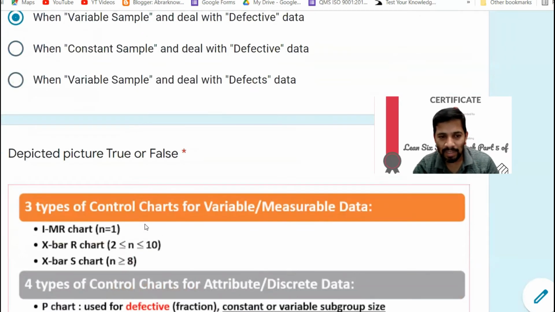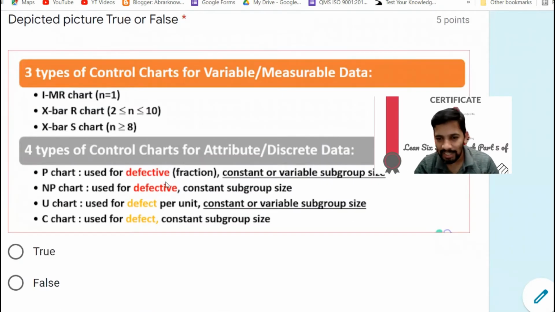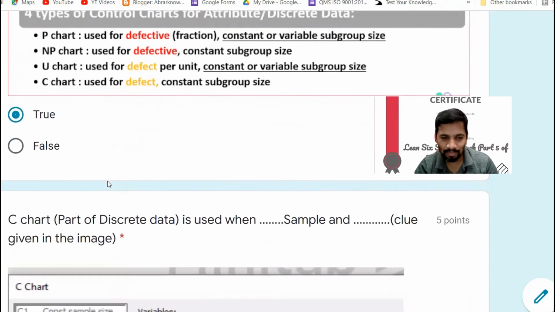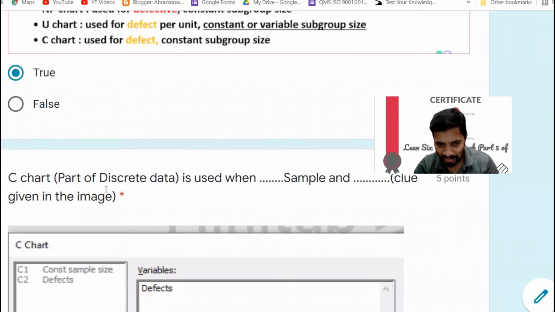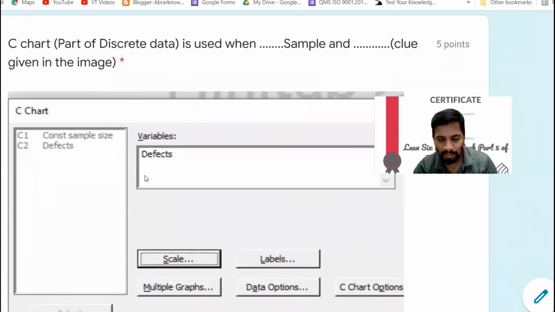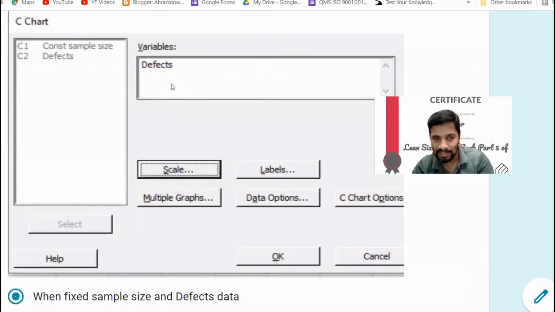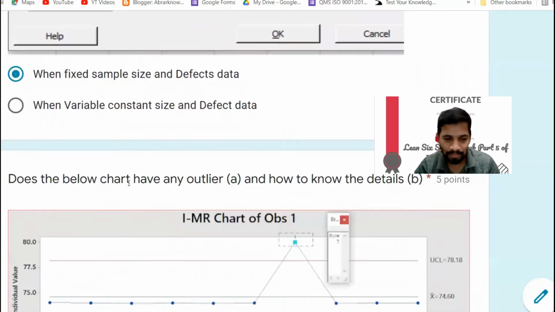And next, a depicted picture, true or false. Simple question. There are 3 types of continuous data charts, as I already quoted: IMR, X bar R chart, X bar S chart, and 4 types of discrete or attribute data charts: P chart, NP chart, U chart, and C chart. And yes, C chart, part of discrete data, is used when dash sample and dash are given in the clue in the image. So it is a fixed sample and defect data. When you have a fixed, constant sample, then you can use a C chart.